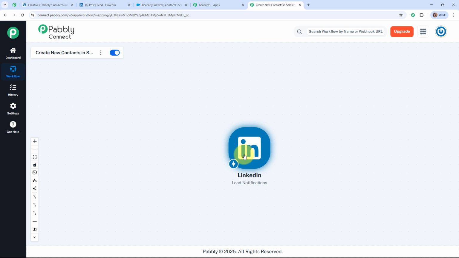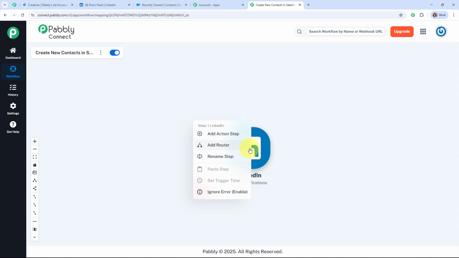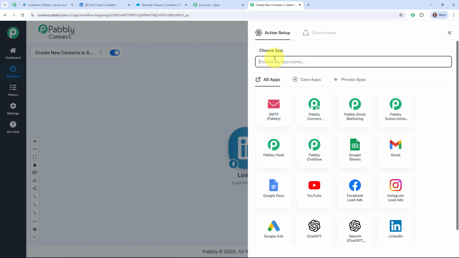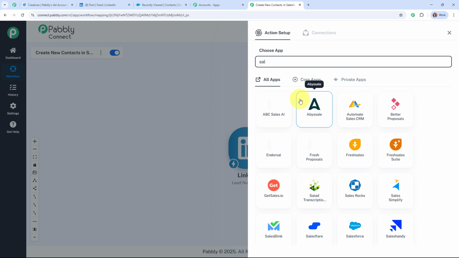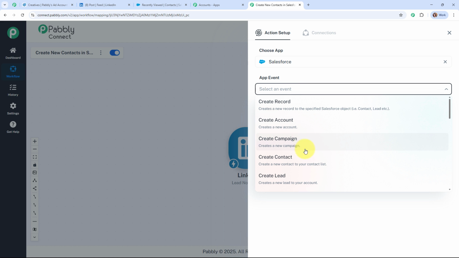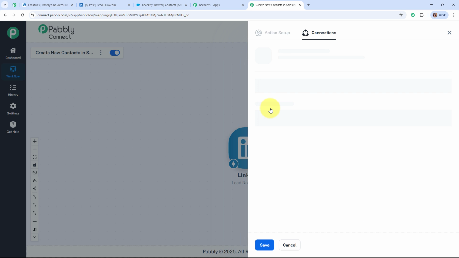So once we have received new leads to our LinkedIn lead ads, then automatically I want to add this lead as a new contact in my Salesforce account. So for that, I'm going to add another action step over here. For that, I'm going to right click on it. And from here, I'm going to select add an action step. And here I'm going to select my action application as Salesforce, and my action event as create a contact, and then I'm going to click on this connect.